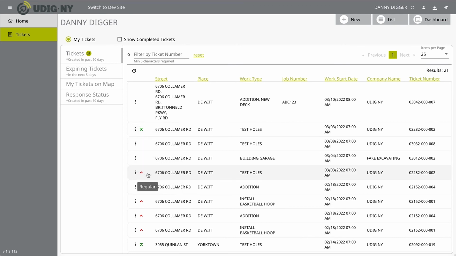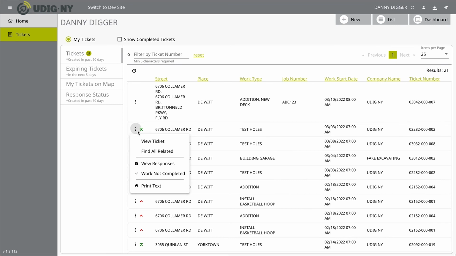Clicking the Work Completed option in the three-dot menu allows you to remove a ticket from your dashboard. By clicking this, you are stating that you have completed the work on this location request. To add tickets that you have marked as work completed back to your dashboard view, click on the Show Completed Tickets checkbox above your ticket list.